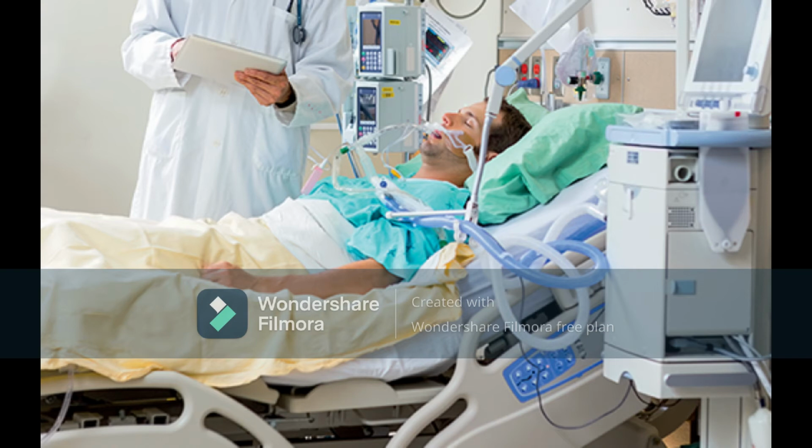DVT, to prevent, you will put TED stockings. So here's one of your skills, how to put TED stockings. You give Lovenox to prevent. I'm going to say it in English.